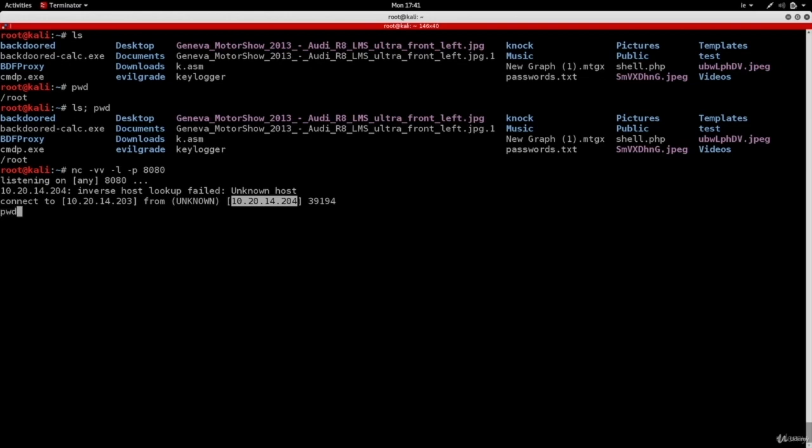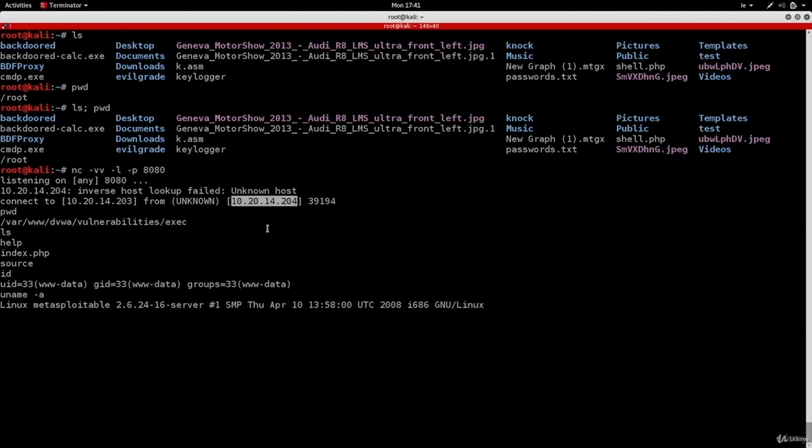So that's the target computer. And if we do a pwd, you'll see that we have a reverse shell. If we do an ls, if we do an id, you'll see that we're www-data. And if we do a uname -a, just to confirm that I'm in the Metasploitable, you can see that I'm in the Metasploitable, and I'm able to run any command that I want on the target computer. So basically, I have full access to the target computer.